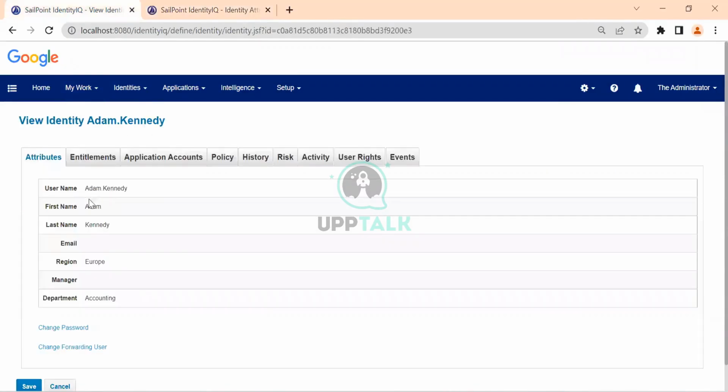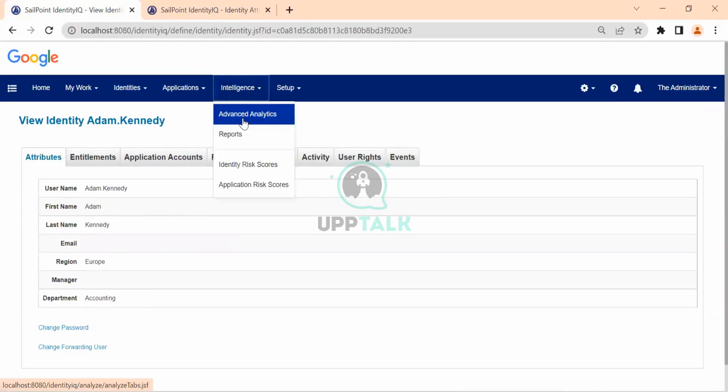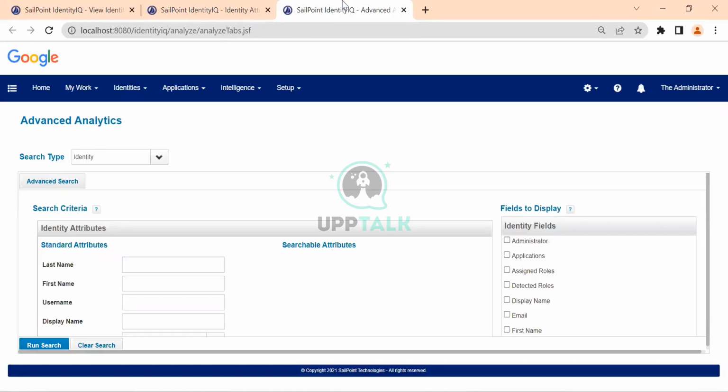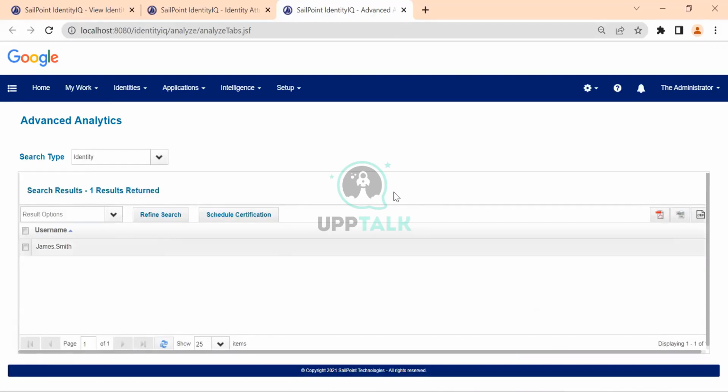Now we onboard this application and create an extended attribute. At the same time, I'll slowly show you different features of SailPoint. One important and widely used feature is advanced analytics. Analytics is nothing but a way through which you can search different data based on a query. For example, you want to search a user by first name, it's James. You can put James here and run the search. It will bring you this user.